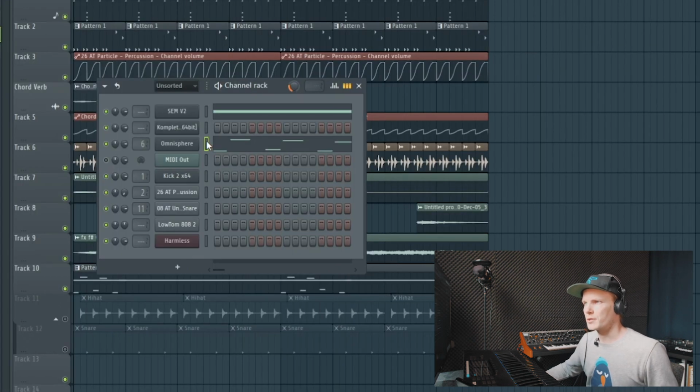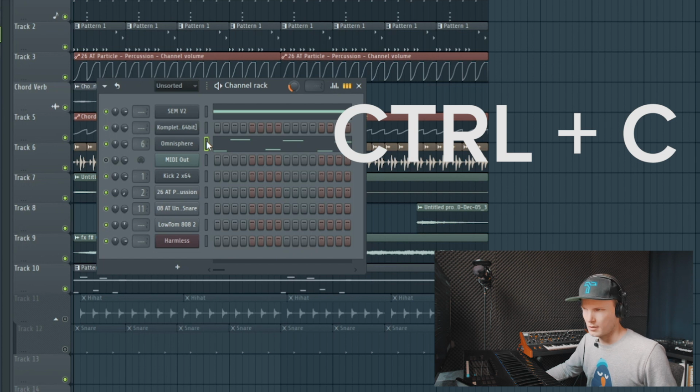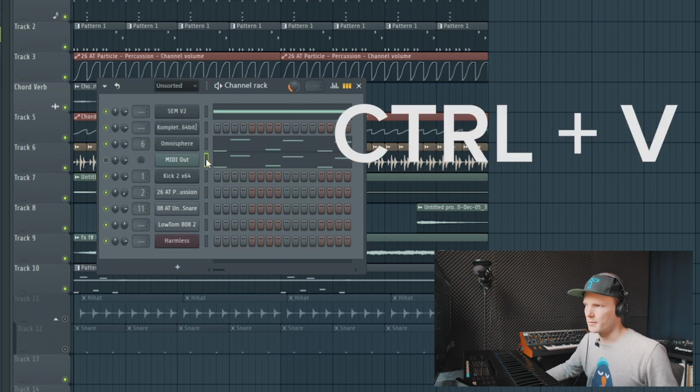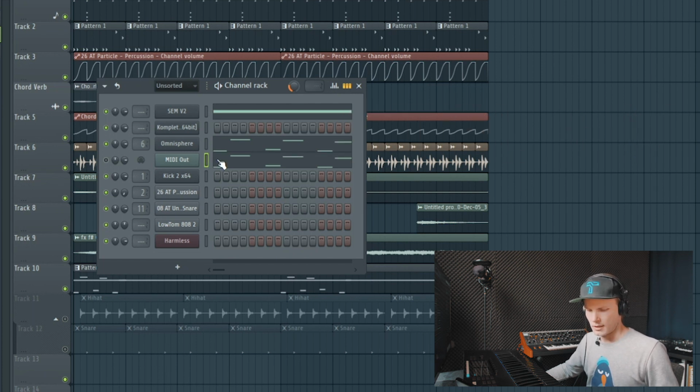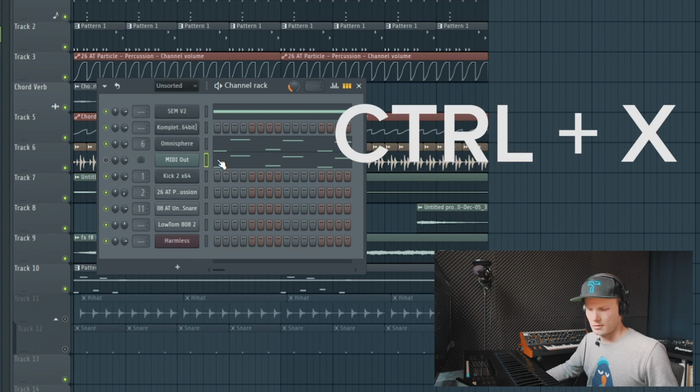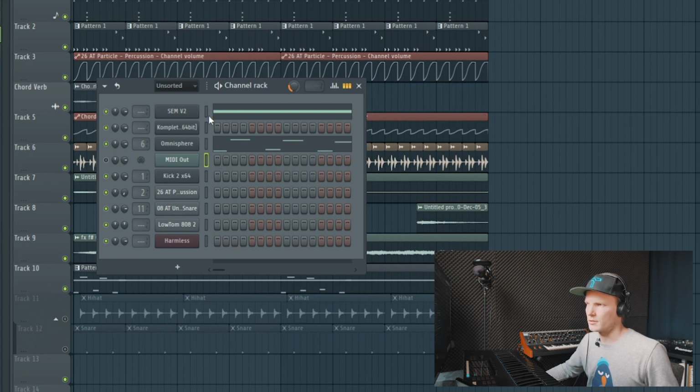In the channel rack, if you want to copy some MIDI notes or something, you can select the channel, Ctrl C, which is always copy, and then Ctrl V, paste it. And there's also Ctrl X, and this removes it. So if you want to quickly remove a whole bunch of MIDI notes, then you can press those.